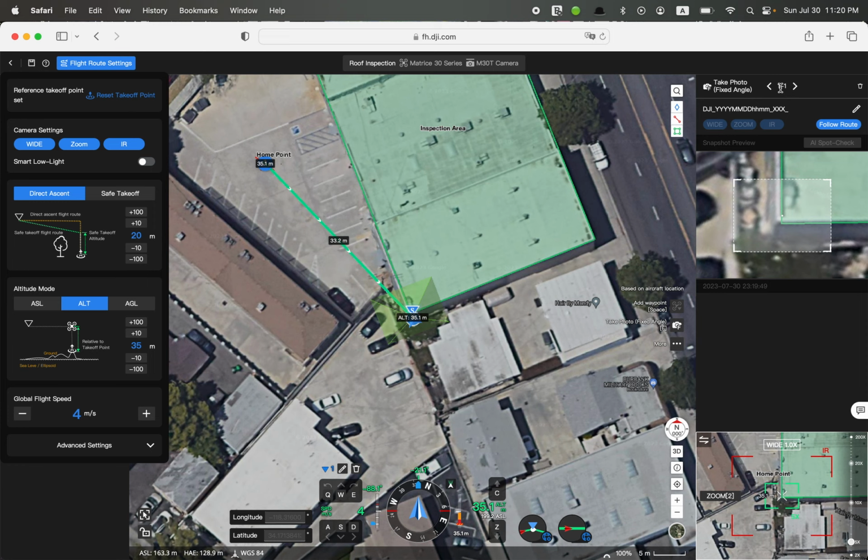So first waypoint, first action, take photo, fix angle, and there's also some file name format here. You can always change that, or if you don't want to, keep it. And you can always reset the camera settings for each waypoint. So you can follow the route which you set here on the left side, or you can just change it. Here I'm going to follow the route, and this is a snapshot preview of your photo with some time and date.